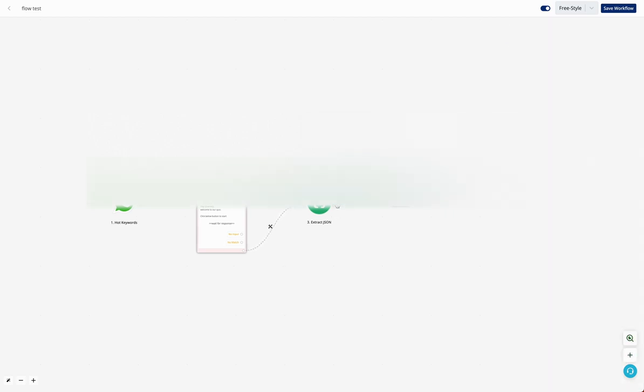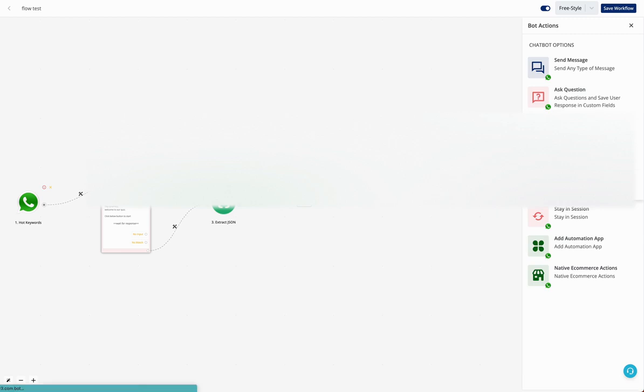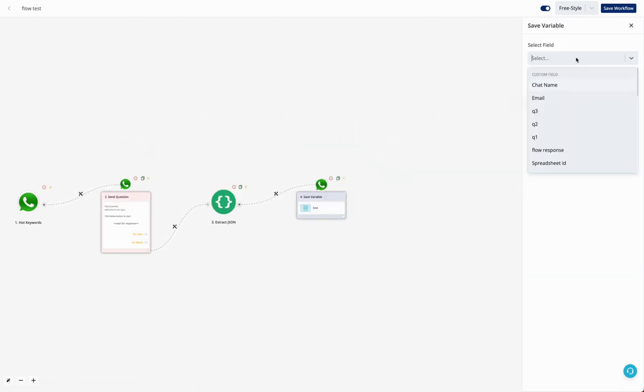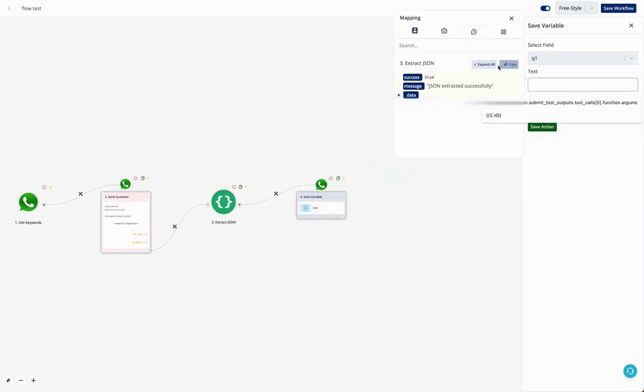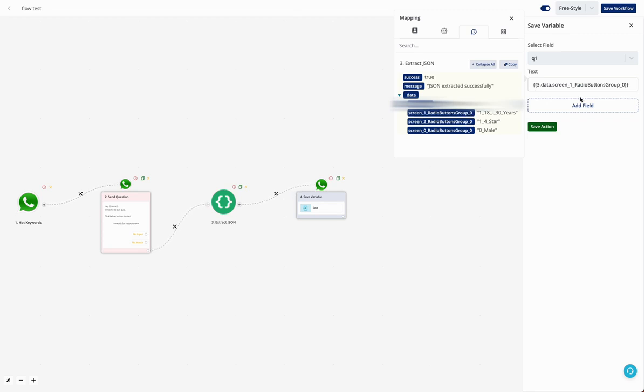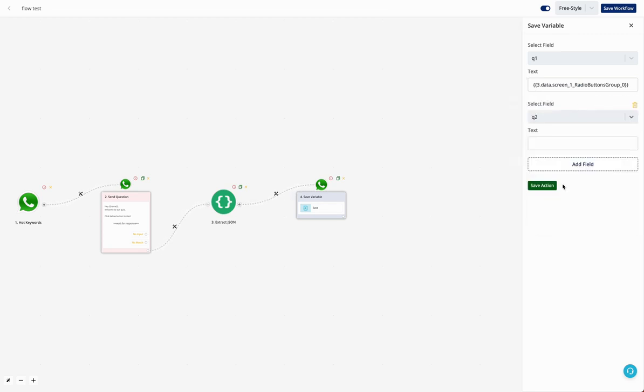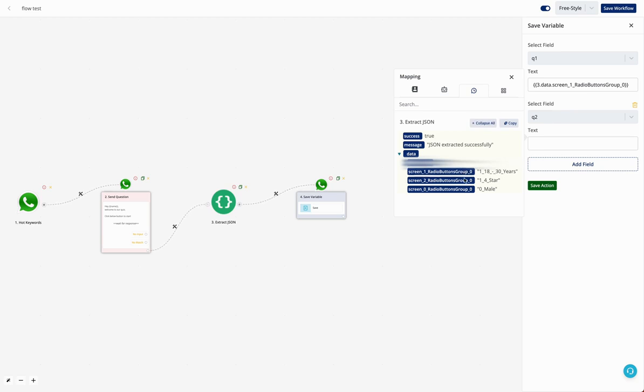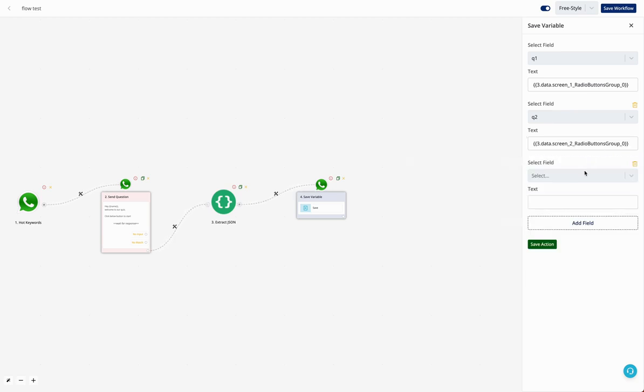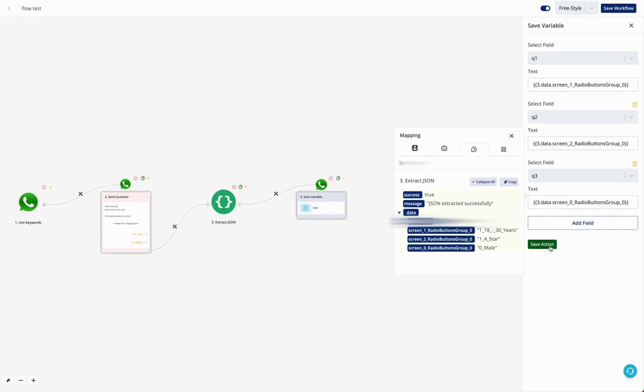Now in the next step, we will use the option of save variable value. The question 1 answer we are going to save as question 1, question 2 as question 2, and question 3 as question 3, and then save.